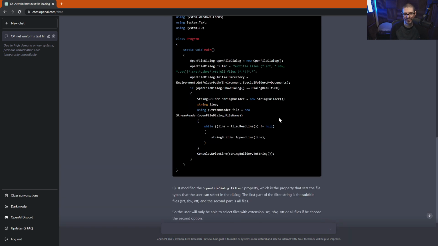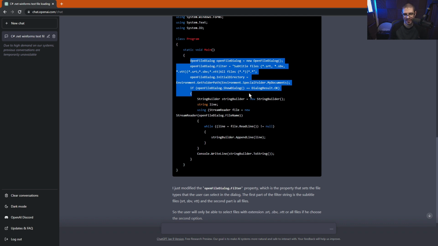It is struggling, so I'm going to let that do its thing. But in this case, we know some of this is good. We want the open file dialog object. Make a new thing. We add the filter. We've got the initial directory set to my documents, which is fine. And then you have if the open file dialog.ShowDialog, which initiates the pop-up, is okay, which means the user selects okay instead of cancel. Then we get the string builder thing going, but I'm going to copy that.